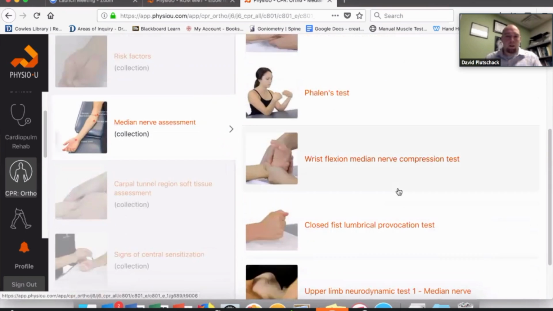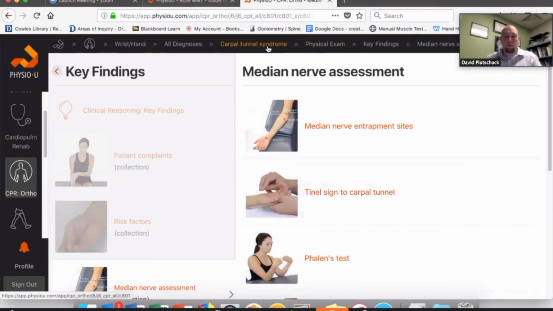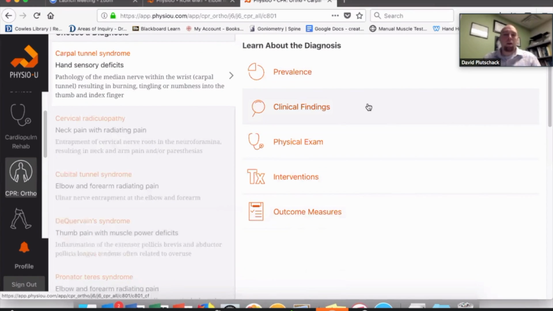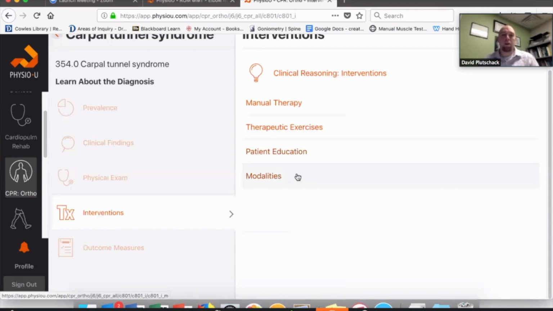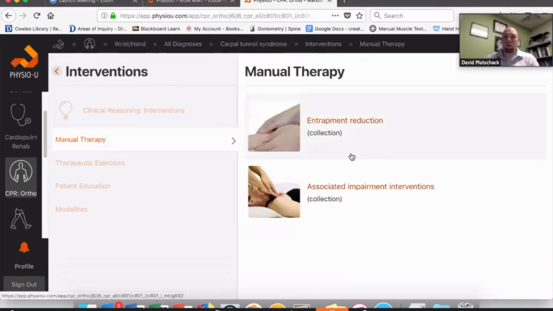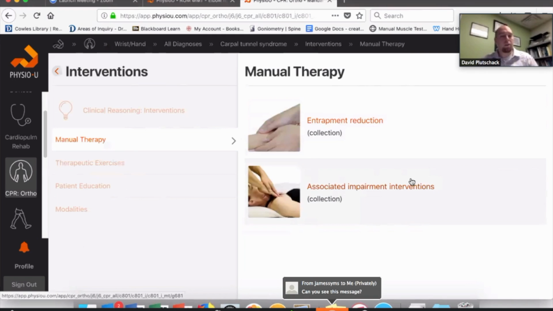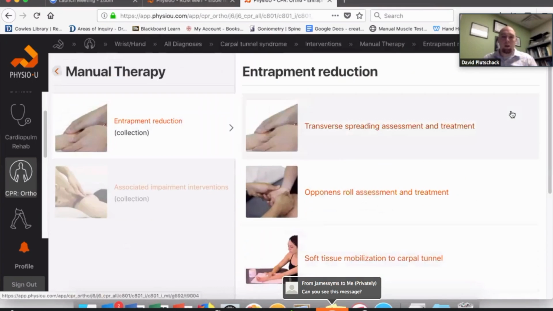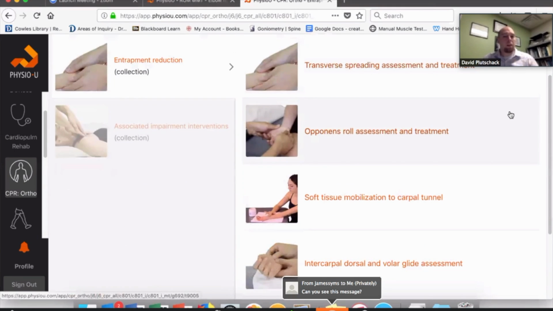So if we go back then, the carpal tunnel. So now we think about evaluation, but then obviously we have to think about intervention. So the nice thing here is we also have some widely used interventions for the diagnosis. I look at manual therapy because I'm very much a hands-on practitioner and a learner as well. So we can look at entrapment reduction and soft tissue mobilization.